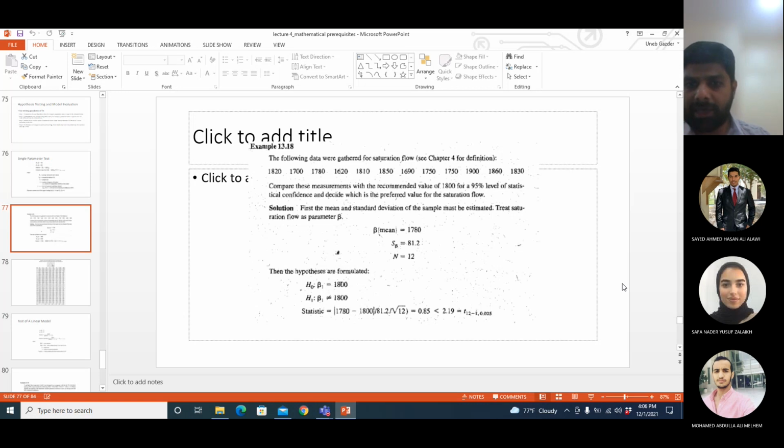So I showed you this data. This data has 12 values. So what is the chance of the mean of these 12 values to be close to 1800? Okay, so first of all, you find out the mean and the standard deviation of the data. Then you calculate the t-statistic, which is calculated like this, and then you go to the t-table and find out the probability of t.